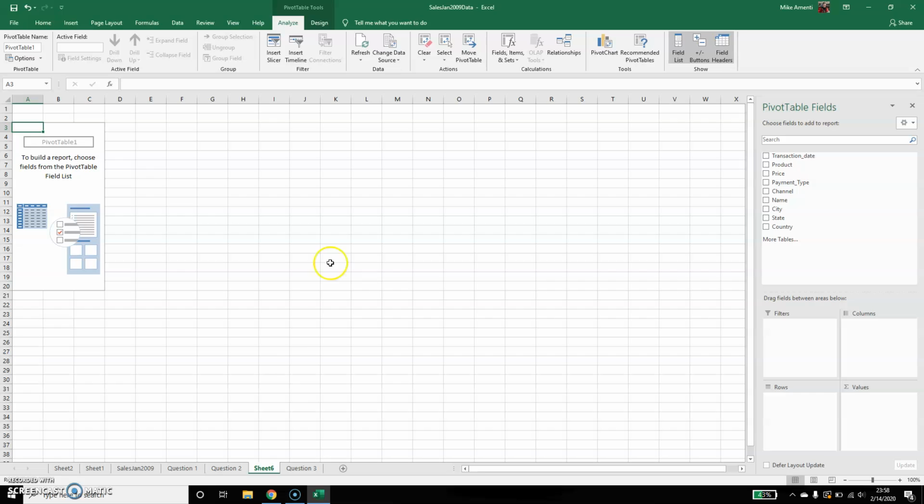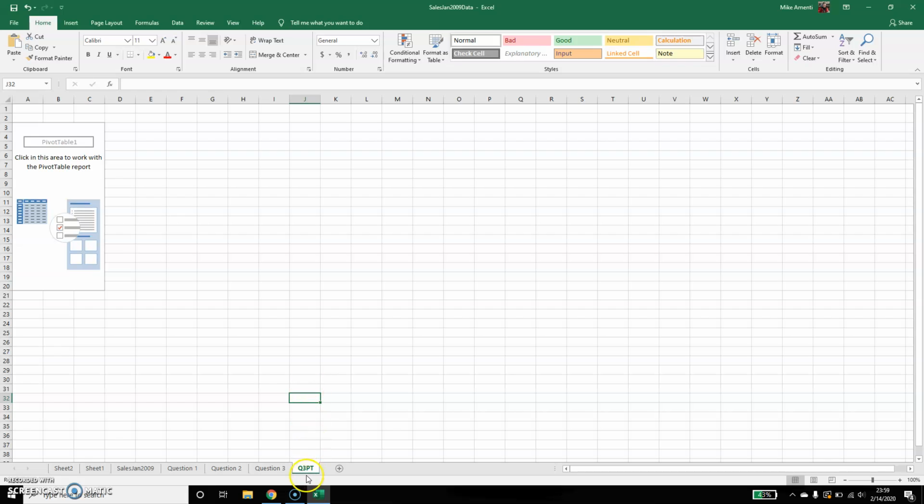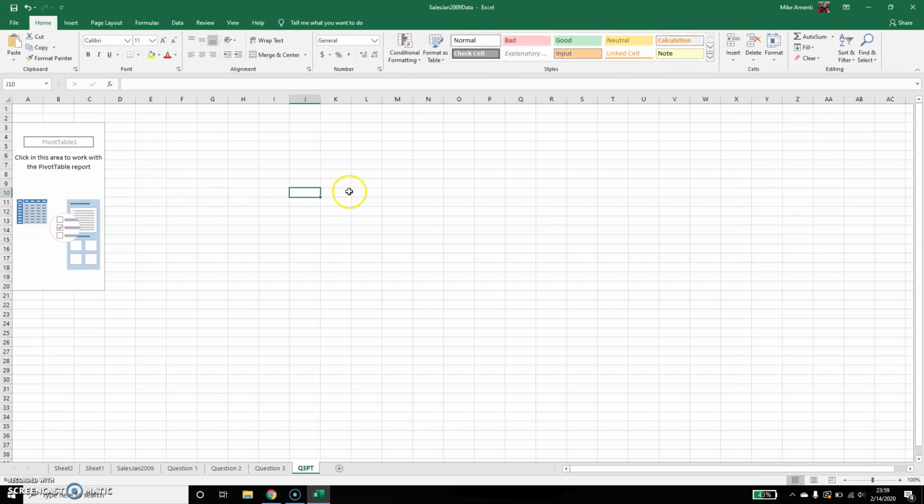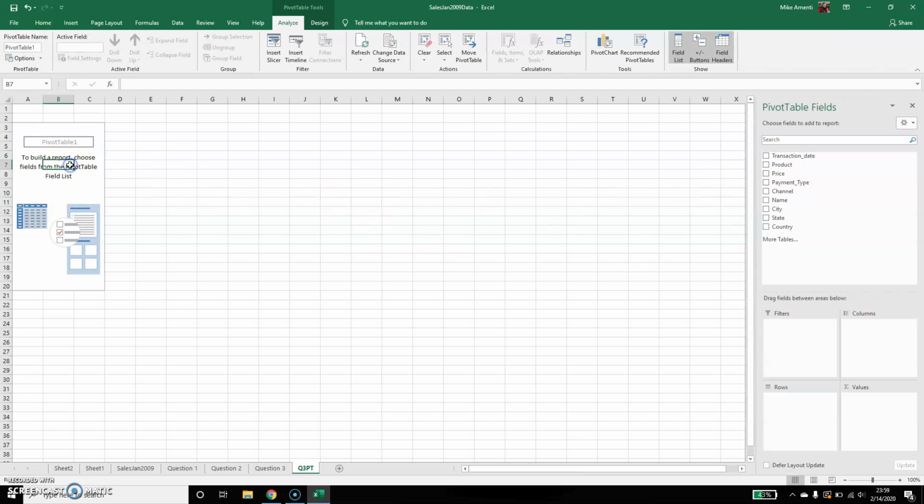We'll hit OK. This will bring us over to our pivot table page. You see it made a new sheet down here. So we're going to name this one question 3, Pivot Table. When you're in the first pivot table sheet, if you click off of your pivot table area, your fields block goes away. So if you don't have the block over here, click over on your area and it'll come back.